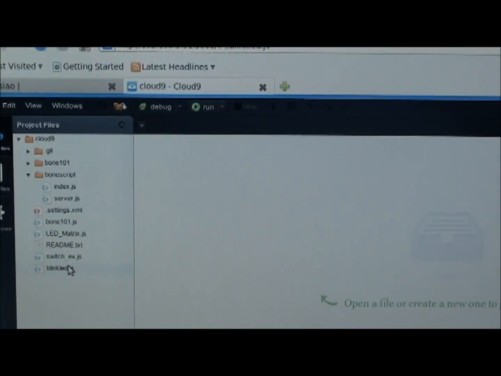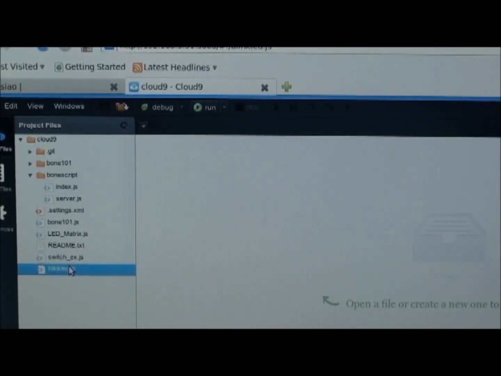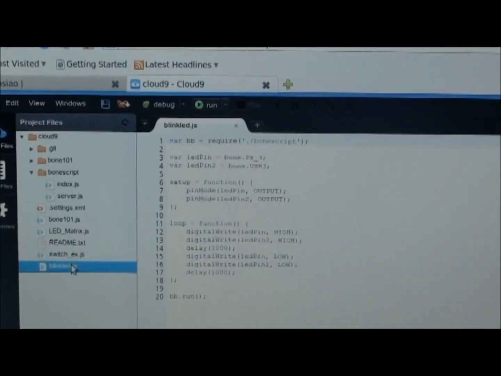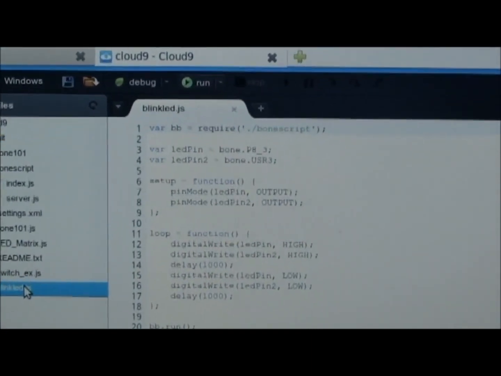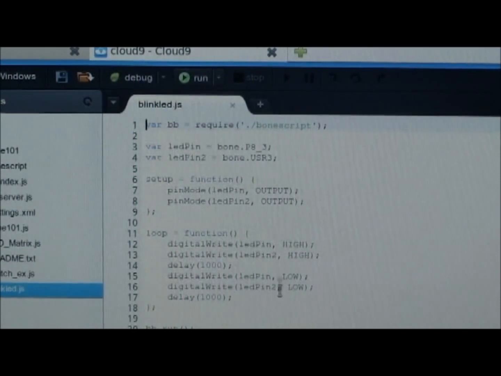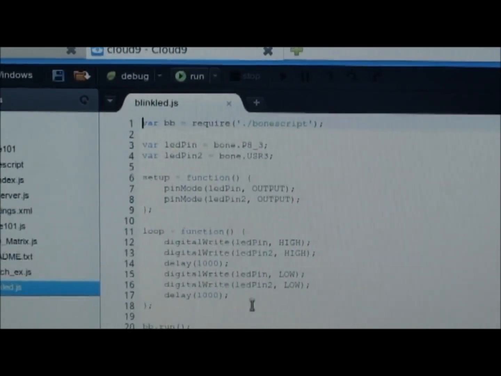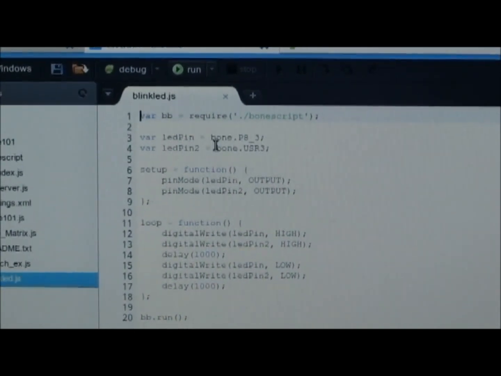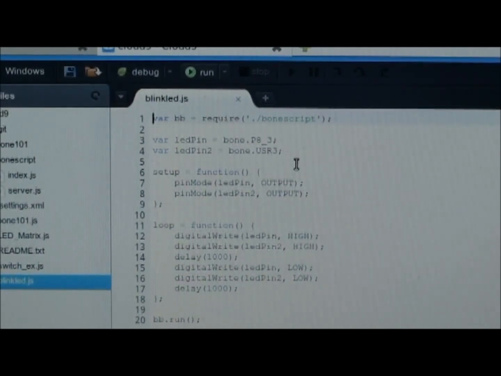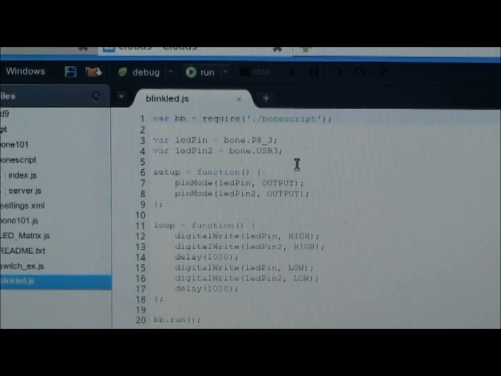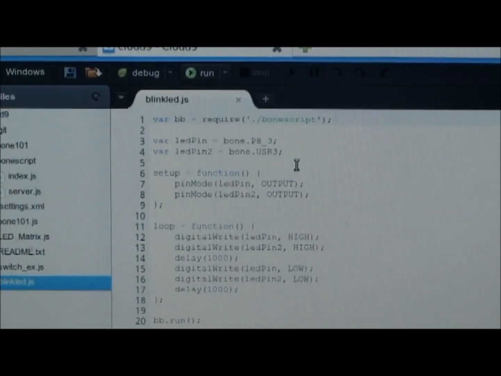Now let us check the demo examples. Click on BlinkLED.js. This is a program of BlinkLED.js. In this program, we are blinking two LEDs. One LED is connected to the third pin of expansion connector and another one is user LED.